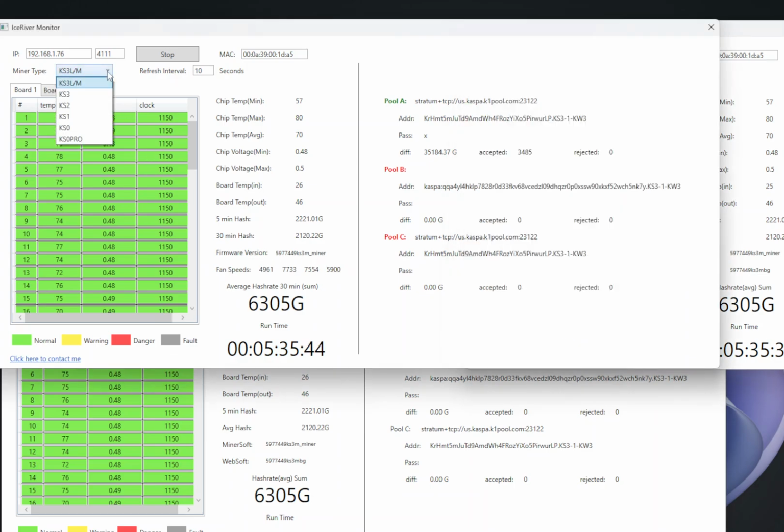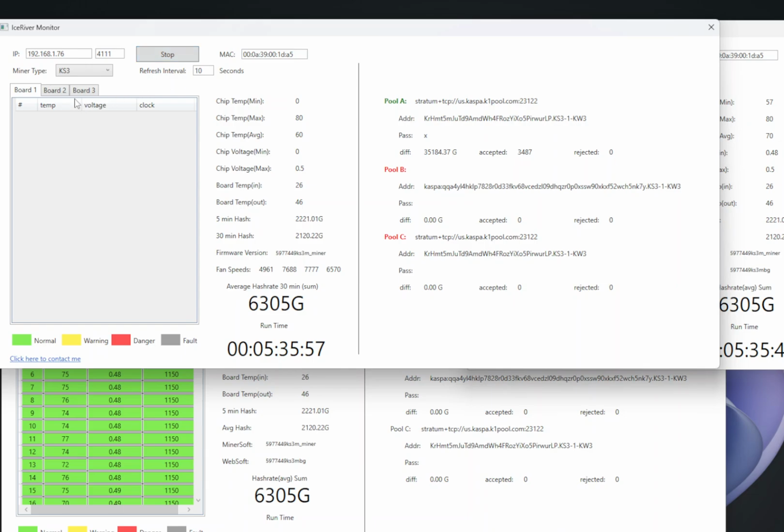Besides the selection of your miner type, you have to properly select your miner. So if I do KS3 for this IP address and I read it, what's going to happen? It would still search for the information, but it's not going to find it correctly, right? What if I put KS0 there? It will just sometimes read and put only temperature for 4 chips, because the KS0 has only 4 chips, and so forth.